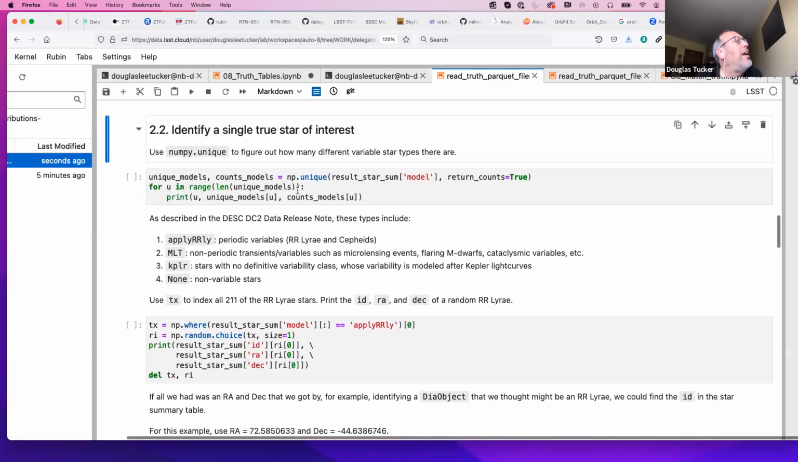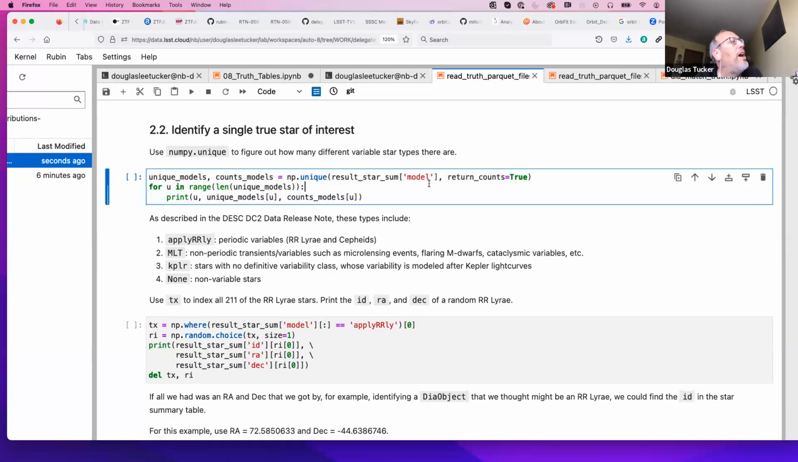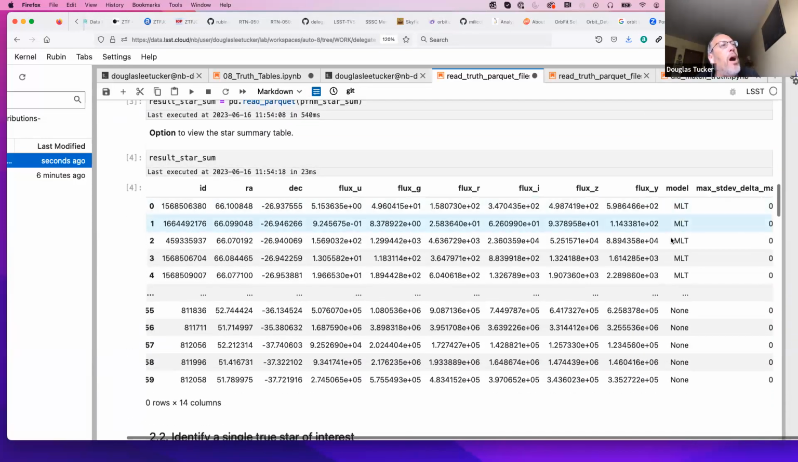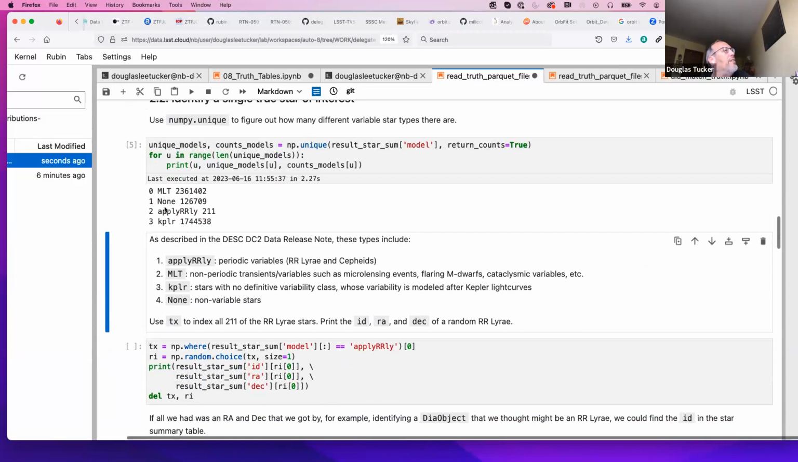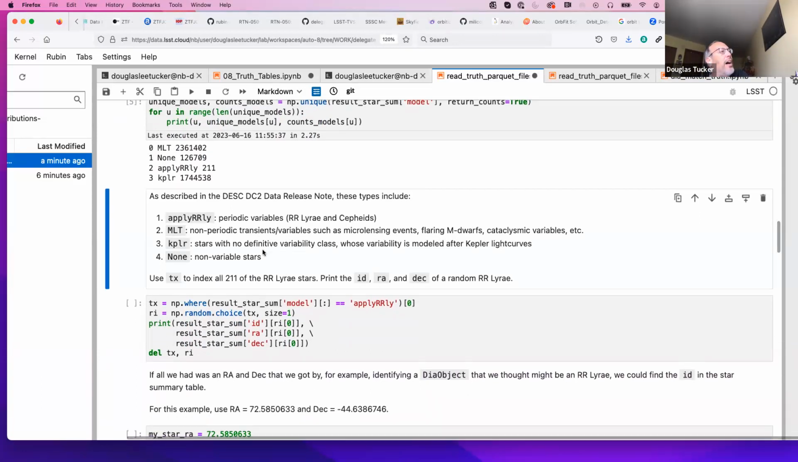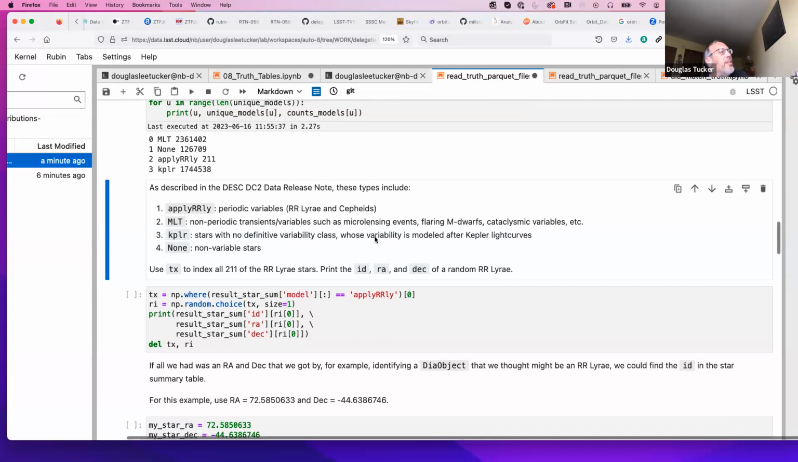We use NumPy unique to figure out how many different variable type stars there are. We basically queried on model here, and we get 4 different types. There are Lyrae and Cepheids. There are non-periodic transients and variables such as microlensing events, flaring M dwarfs, cataclysmic variables, and so on. There are basically no definitive variability classes. Variability is modeled after Kepler light curves, so these are basically like transiting exoplanets. And then we have non-variable stars.